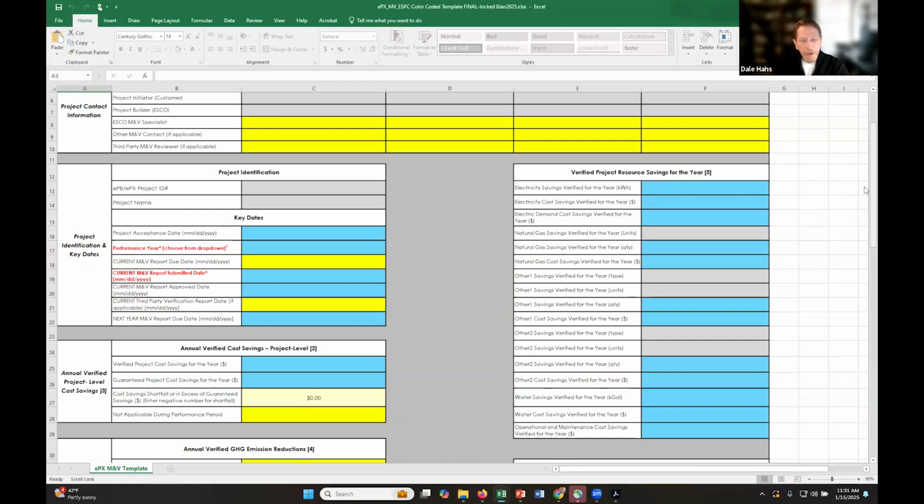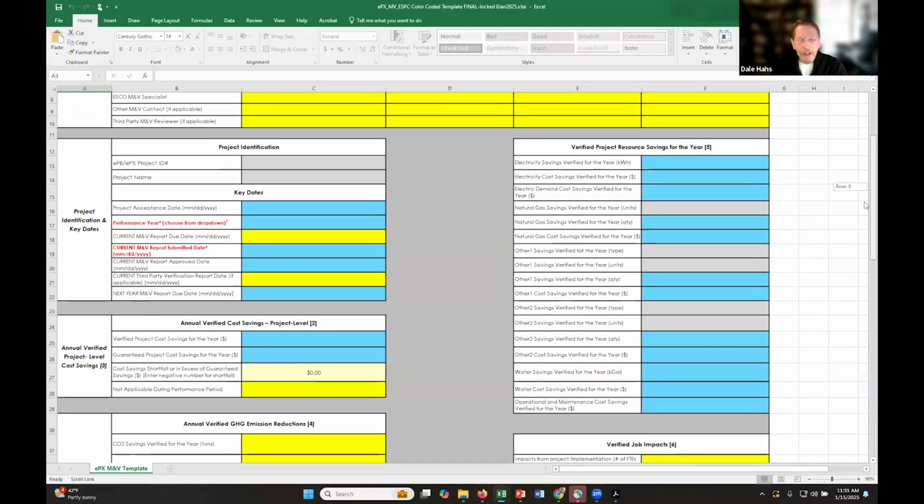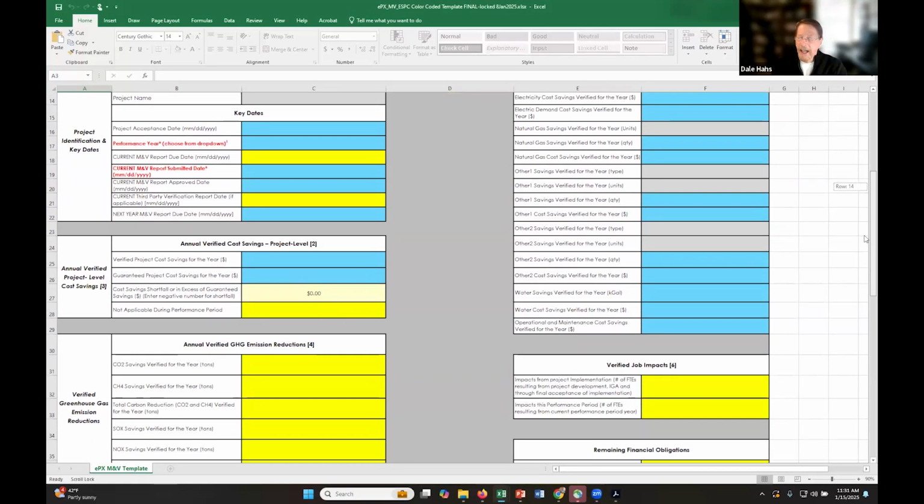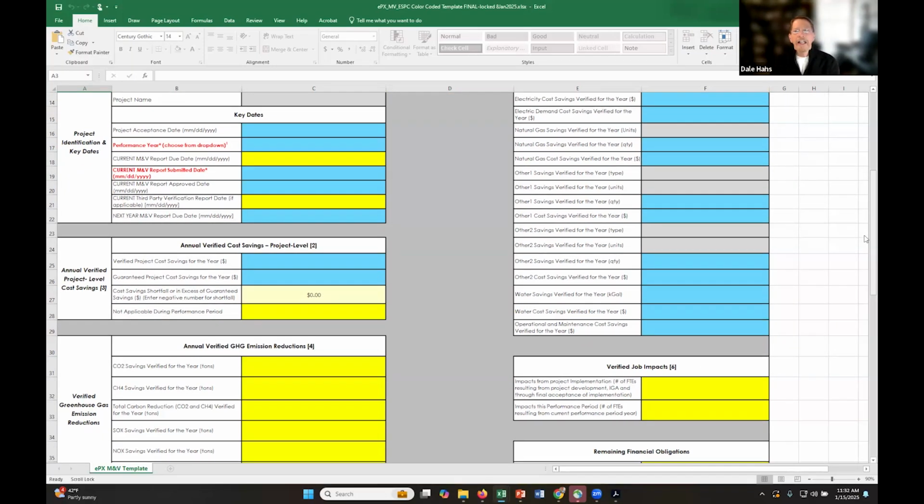Below that, we began to talk about the annual verified cost savings. Now, these are not projected cost savings. These are not assumed cost savings. One of the real keys of ESPC is these are verified savings, scientifically measured and identified as proven savings that you've achieved. Wow, really important stuff.